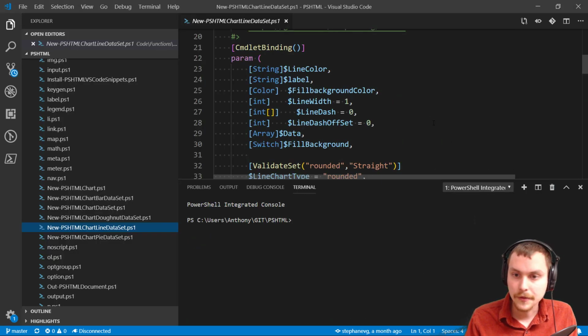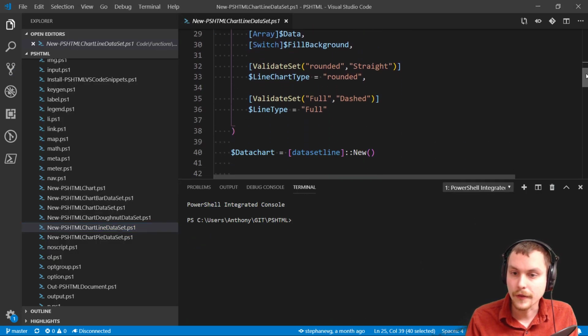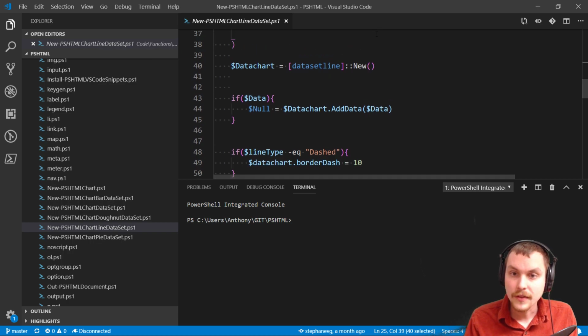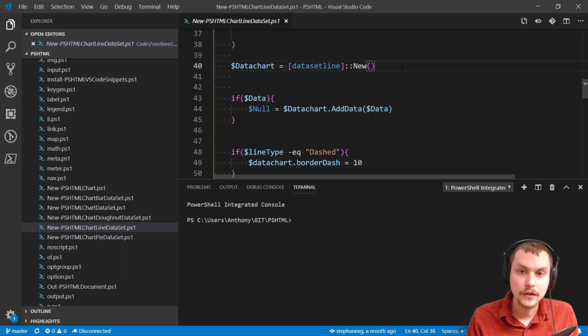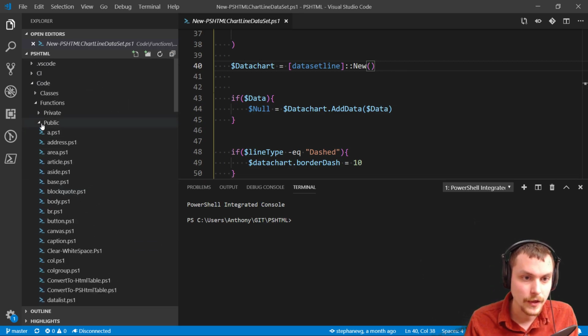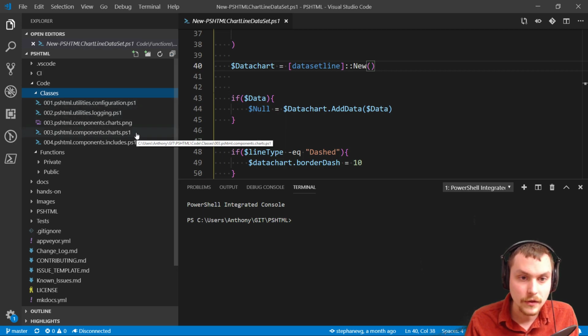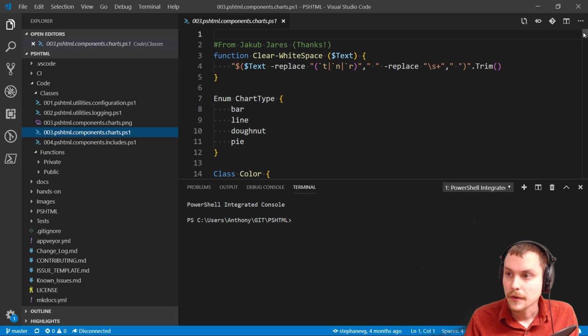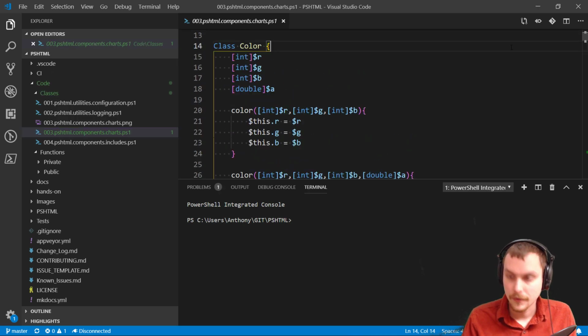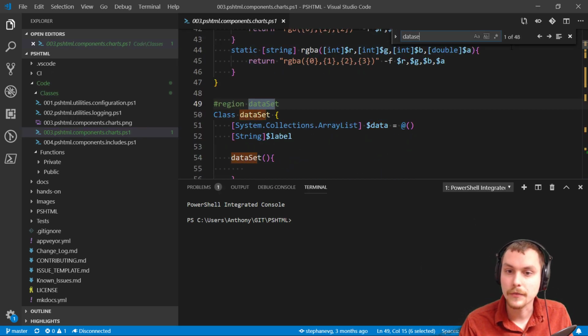And then if we scroll down further in the code, he's actually creating a dataset line object. So, safe assumption that there's a class called dataset line. So if we look at his classes, components, charts, go to charts. Let's see. Actually, you know what? Let's just do dataset line.